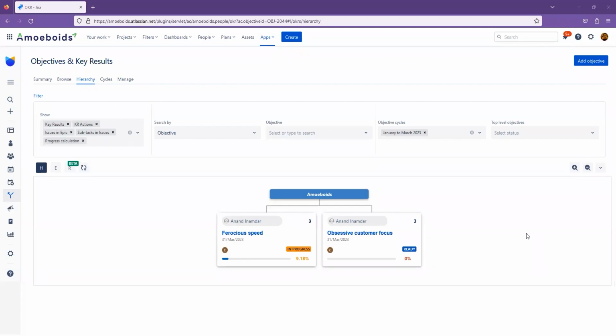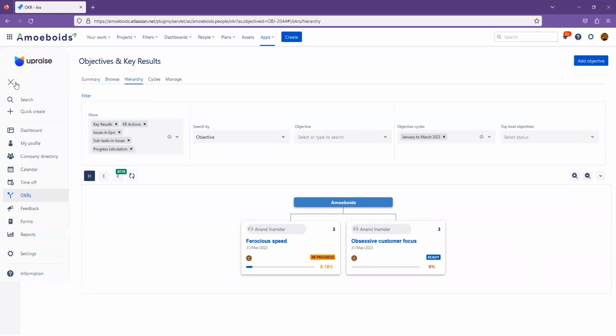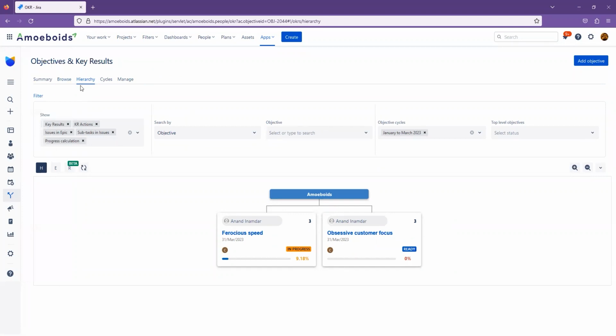How to use the hierarchy tab to visualize OKR alignments. I've already navigated to the objectives and key results screen within the UpRaise app from left navigation. And in there, I've opened the hierarchy tab. Let's first understand the use of this hierarchy tab.